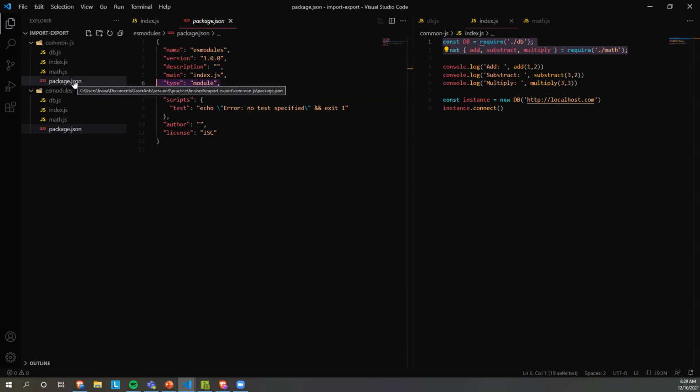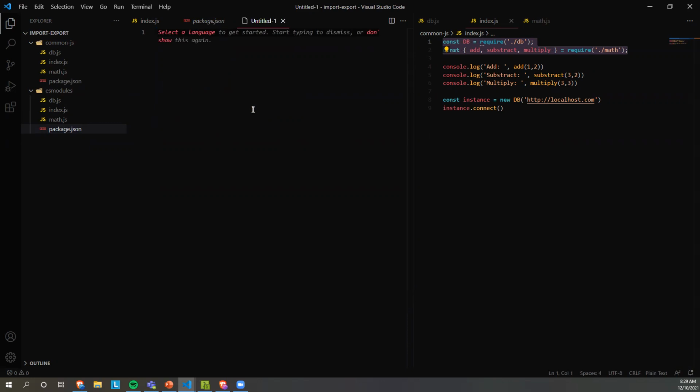Also, we can use it now in the browser. And to do that, this is just a quick tip. I just want to focus on the next thing. That's the reason why I'm not doing an example for this.